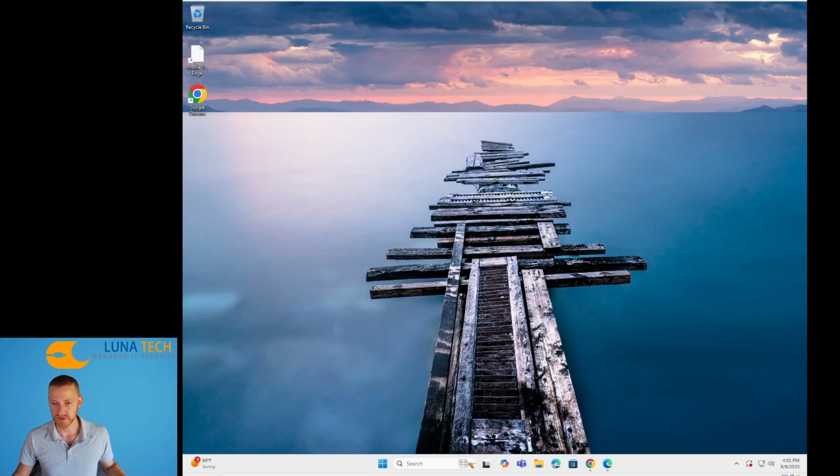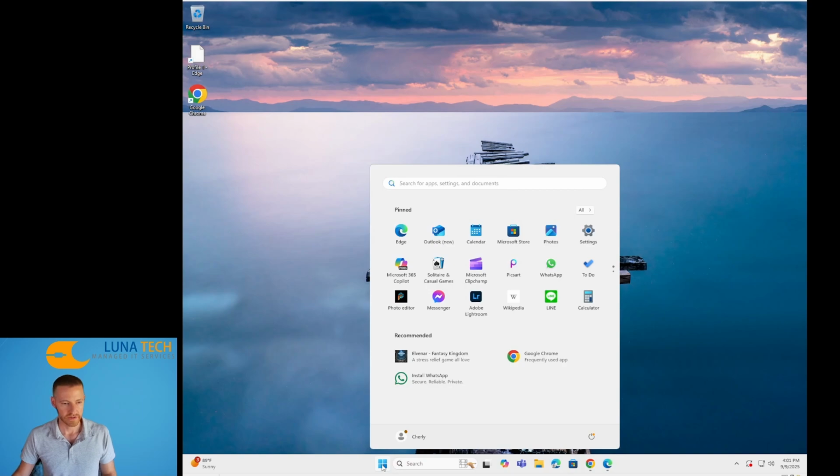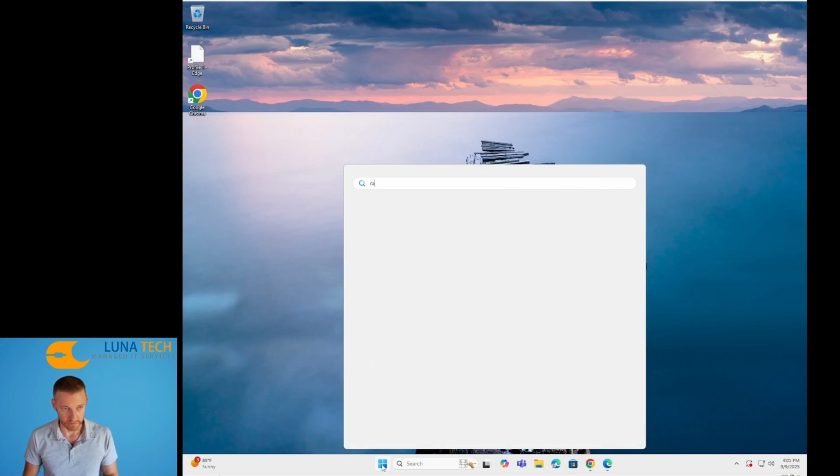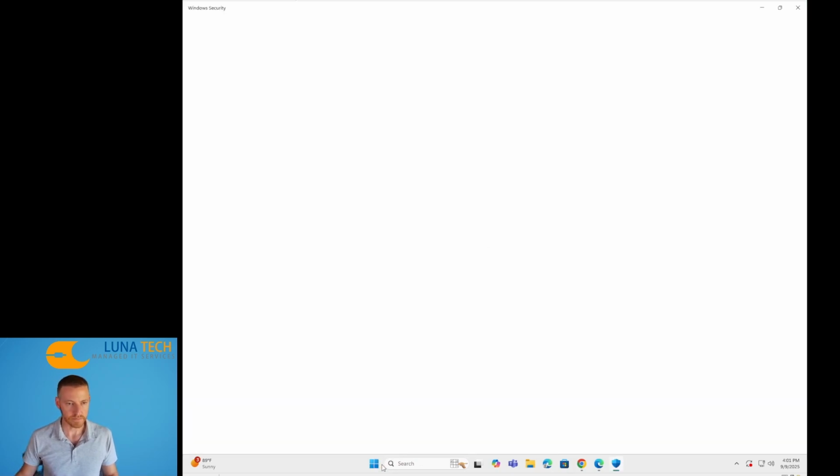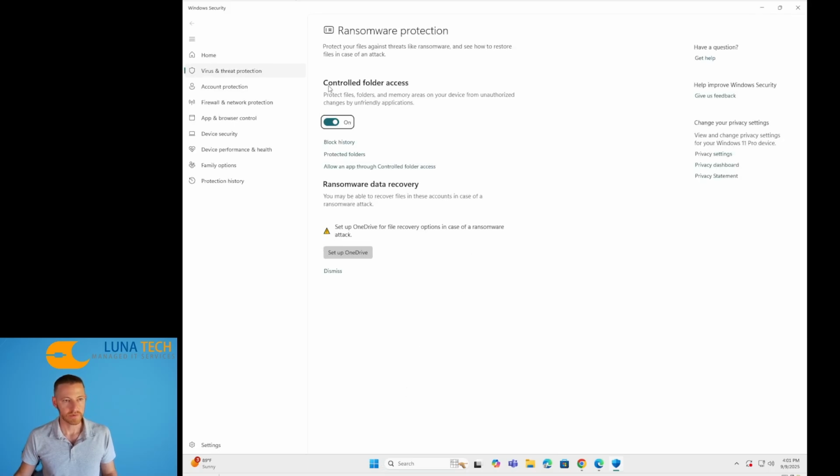So one of my favorite things you can enable is called Ransomware Protection. Click the Start button and just type the word ransomware. What you want to do is make sure this setting is turned on. Now, of course, this is my computer, so my setting is already turned on.